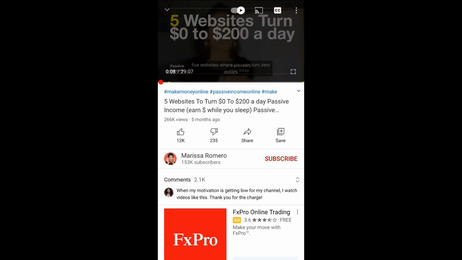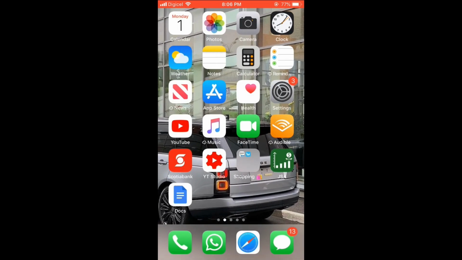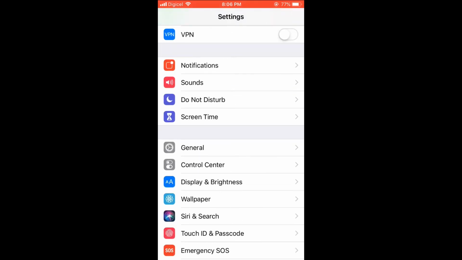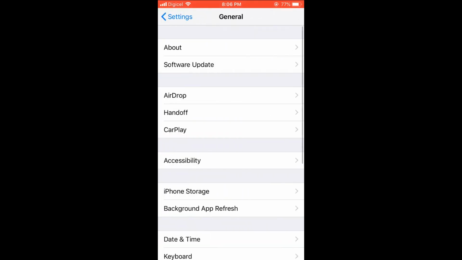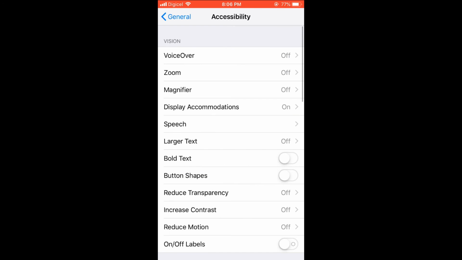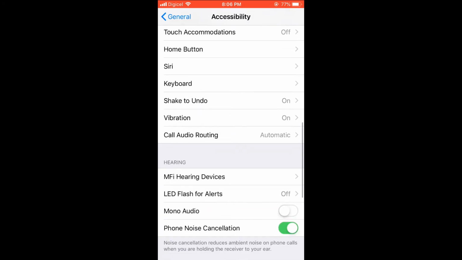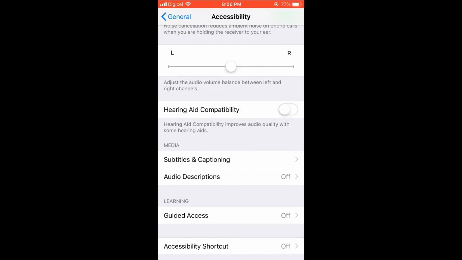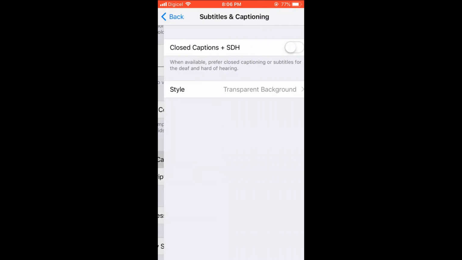Alright then, and you see that's the regular caption size. To increase the caption size now, we would simply go into settings. Scroll down, then we're going to select general. Then select accessibility. Then you're going to scroll down until you see subtitles and captioning. And you're going to select that.